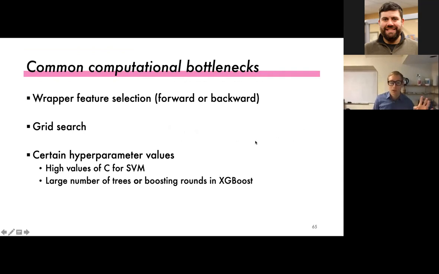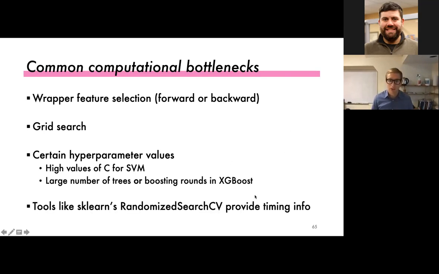So some common computational bottlenecks, though, are very important to point out. Things like wrapper feature selection, that is a hyperparameter optimization strategy where we're selecting what features go into the model, and choice of features is essentially a hyperparameter. But all of these things can be pretty slow, and it's really important to be on the lookout for computational bottlenecks when you're searching for hyperparameters, and just being a bit wise about that and stopping your experiments if it seems like they're going to take forever.